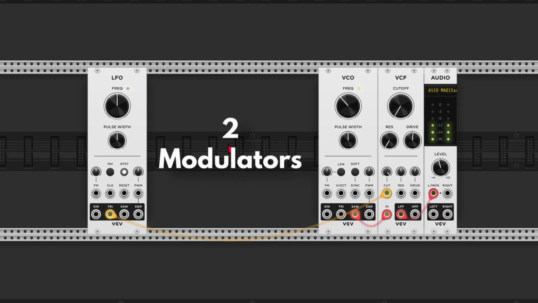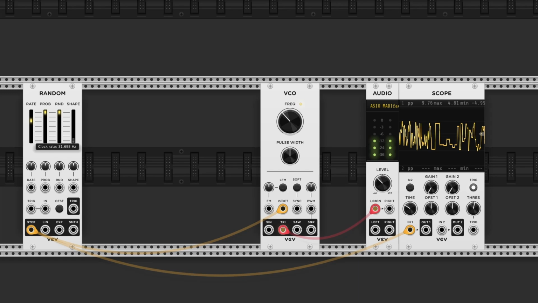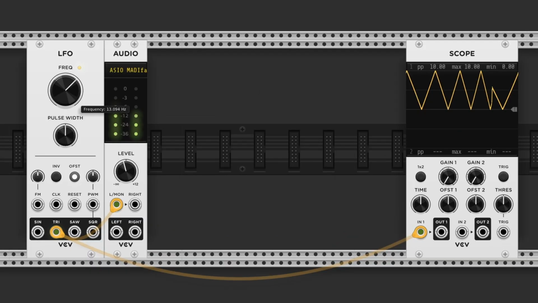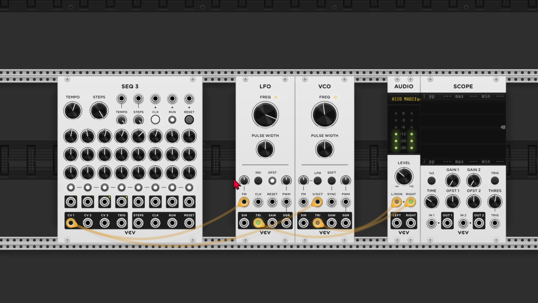Think of LFOs, envelope generators, random modules, and even sequencers. All modulators can output DC signals and will run at lower rates than audio signals. But of course there are always exceptions in modular. So an LFO, for example, can run at audio rates as well. But if we think about the basic functionality of a modulator, it's used to control something else.